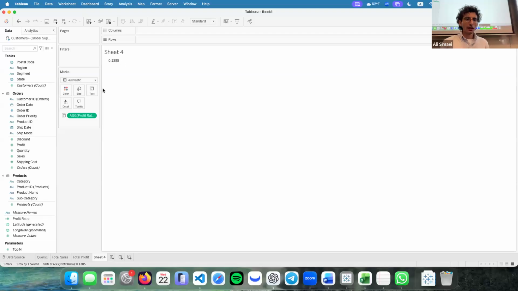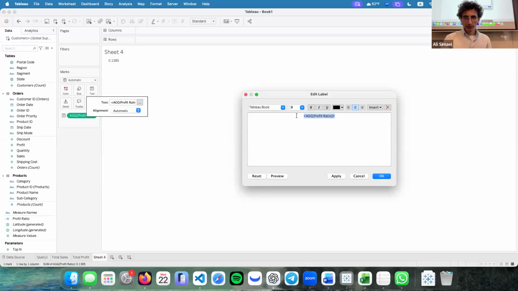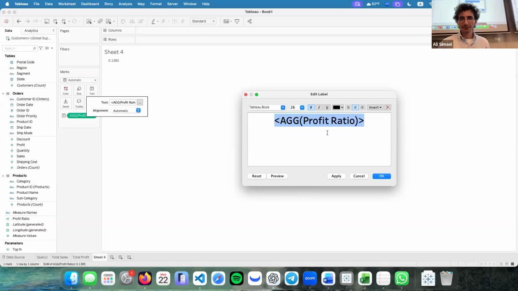Then click on text, click on the three dots so you can change the format of the text. You will see again the same settings that you chose. I chose 26 and click OK.